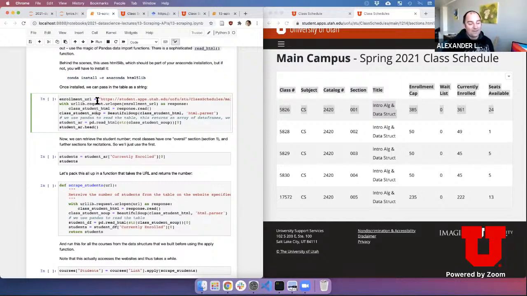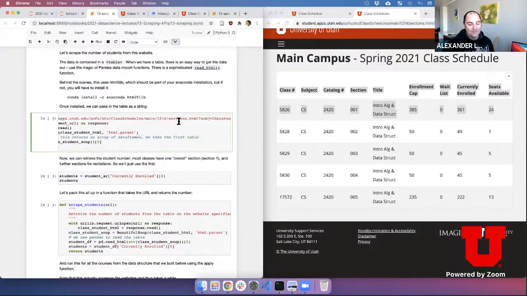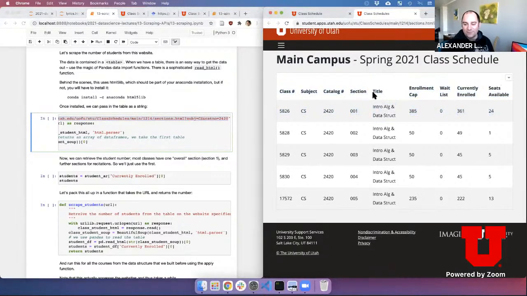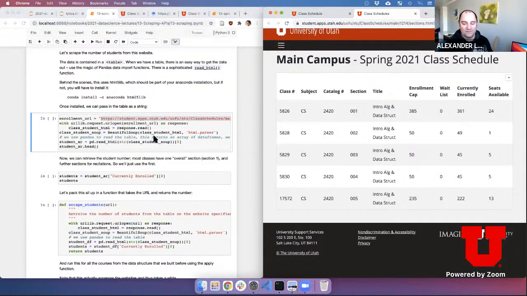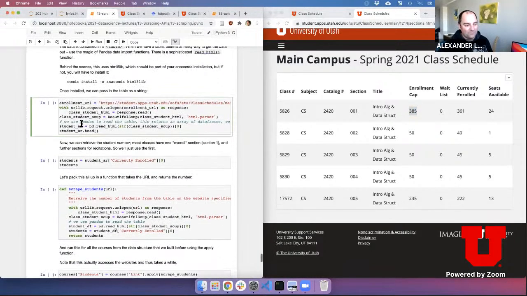So here I am now retrieving an example. I'm getting this for one of the classes. So let's look at this particular class here. This is 2420. It's actually the class I've opened here already. That's the intro algorithms and data structure class, which every CS major has to go through. That's kind of the pre-major class. So it's a very big class. As you can see, it has 385 students, enrollment cap. And so we will retrieve that class and put it into a soup.